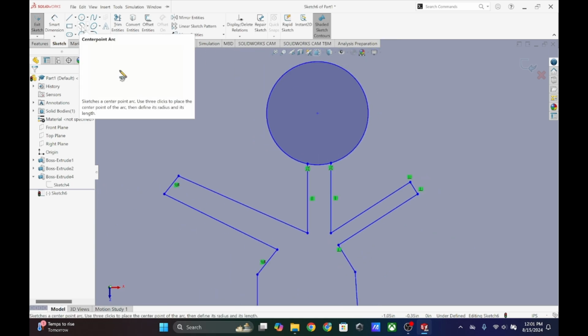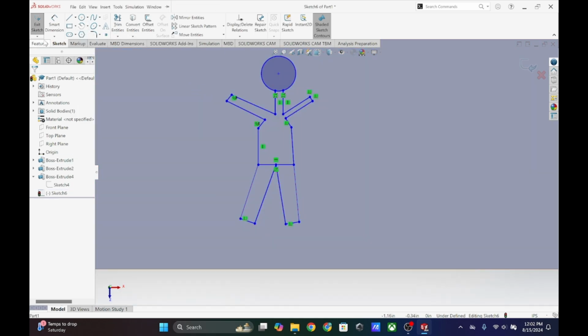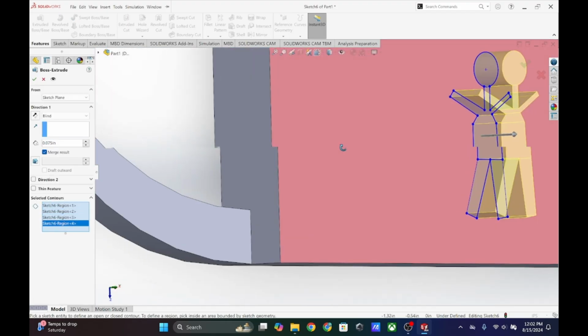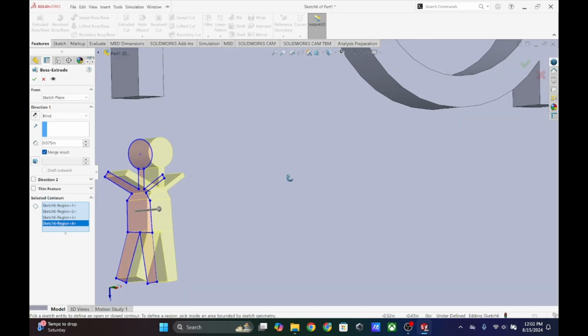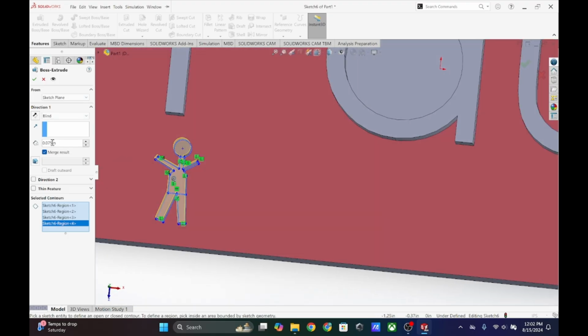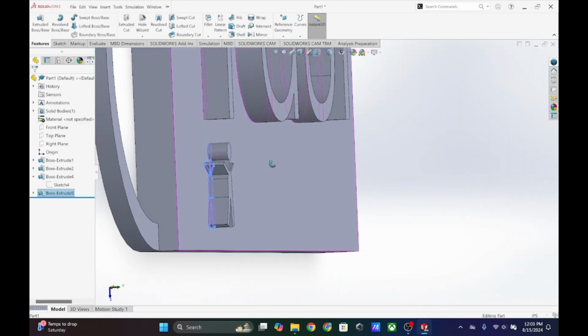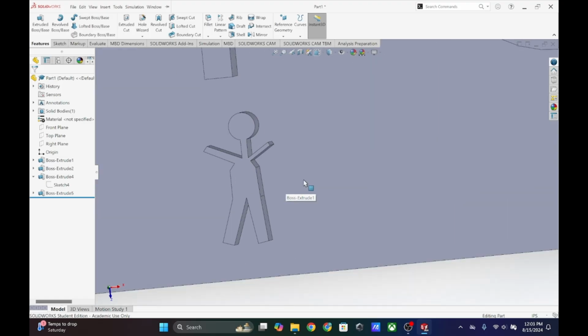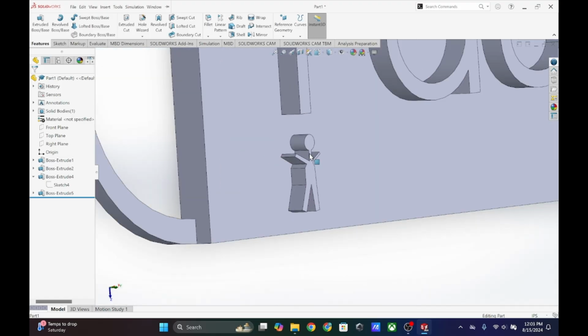We are going to have to do something a little. Just extrude boss space, and we're going to click this, this, this, and this. And now we are going to go ahead and extrude it, just like that. Now we have our name as well as a little stick figure guy sticking out of our keychain.